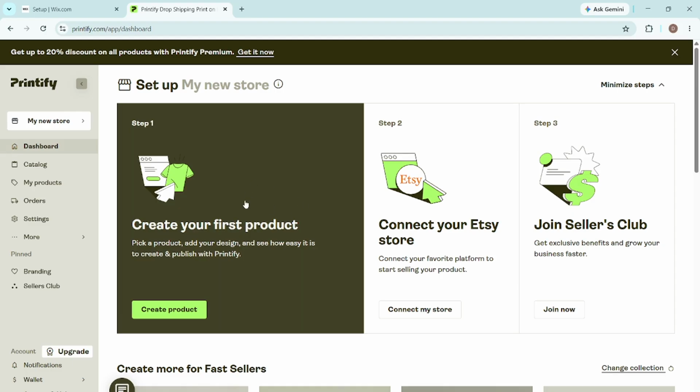When you arrive, take a moment to make sure you are signed in to the correct Printify account. Being logged in matters because the connection you create will be attached to that account. If you are not already signed in, you should complete the sign-in process before continuing.